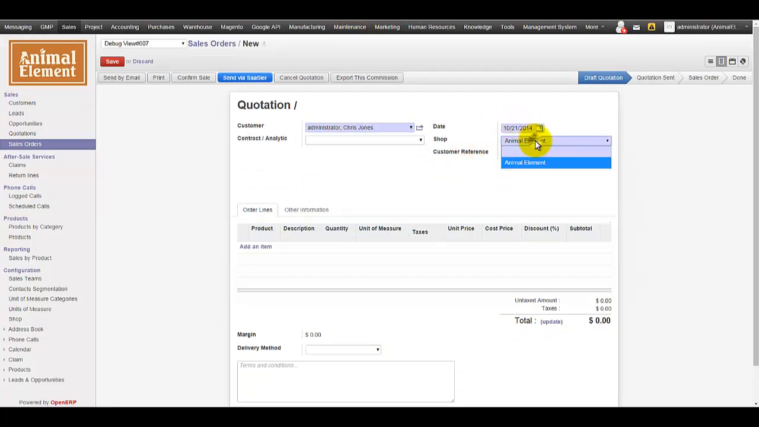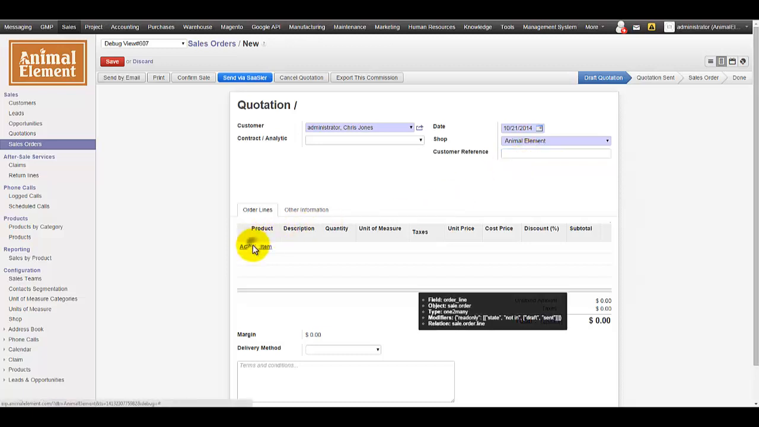Should have the date. Most likely you're going to have one item for shop. You can leave that alone. If the customer gave you a PO or something, you may have a reference number from them. You could put that in there if you like. And now we're going to click on Add an Item.